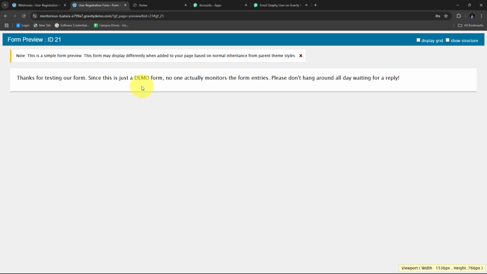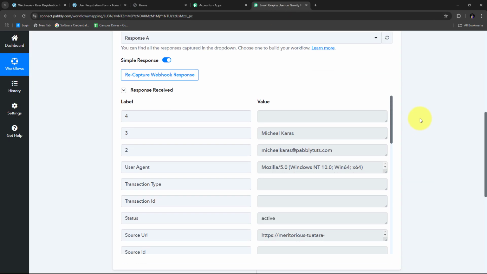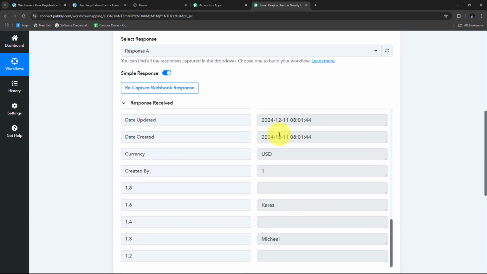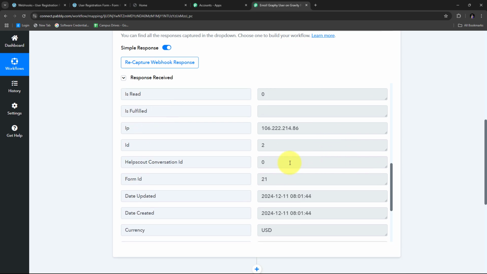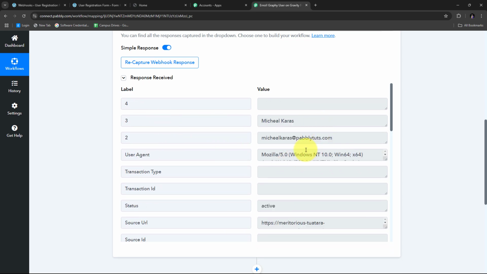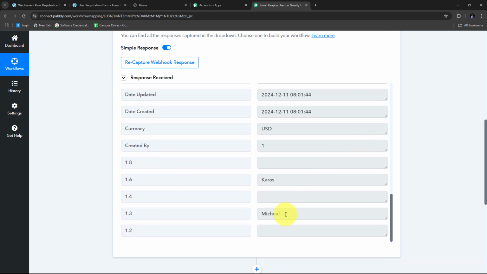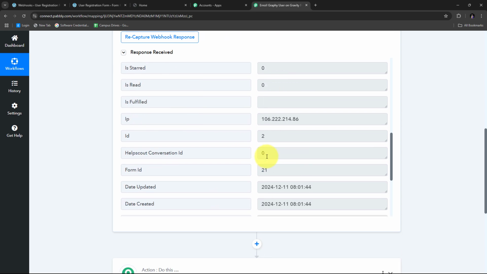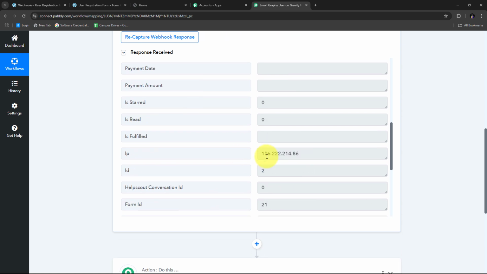Now that I have created a new form submission, I'm going to take you back to Pabbly Connect. And here in Pabbly Connect, we can see I have received this response. So this is the response of my new form submission that I've just created in Gravity Forms. And in this, I have all these details of my form submission. Like I have the name of my user, that is Michael Karis. I have the email address, that is michaelkaris@pabblytudes.com. I have the first name of my user, that is Michael, and I have the last name, that is Karis. Now we can see I have received all these details of the form submission that I have just created in my Gravity Form.